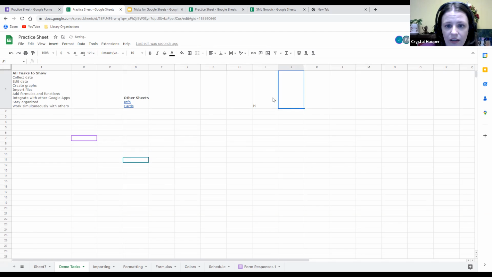If I type in hi in the box and then I click off the box, I didn't mean to do that. I can do Control Z. That made my hi disappear. Then I'm like, oh, wait, I did actually want that. I hit Control Y and it brings it back. That's a nice feature that is the same between Microsoft, Google, and other products.